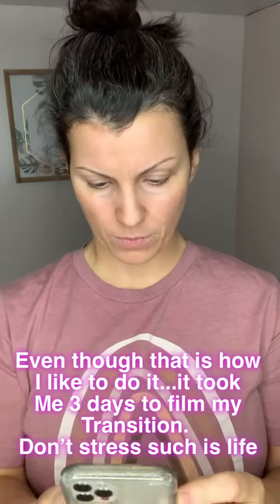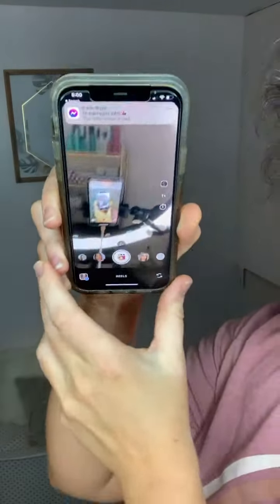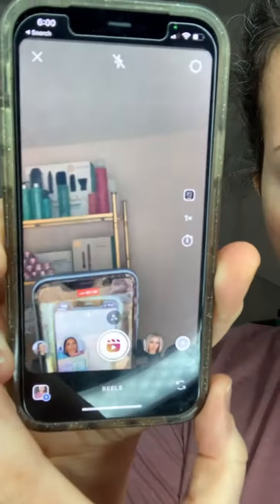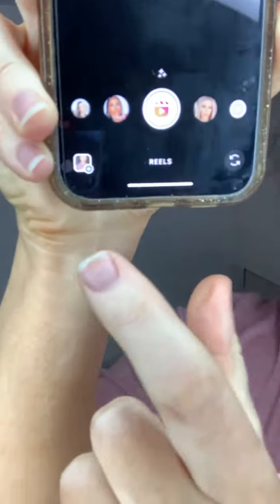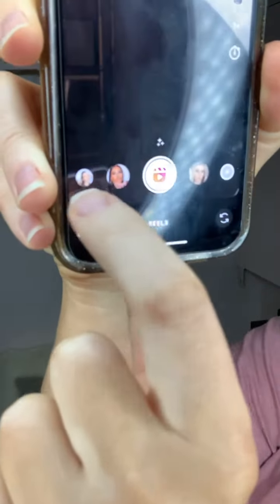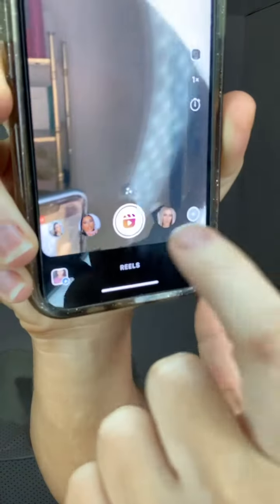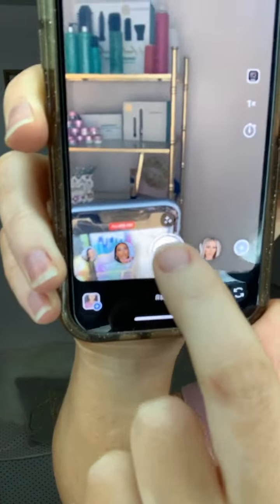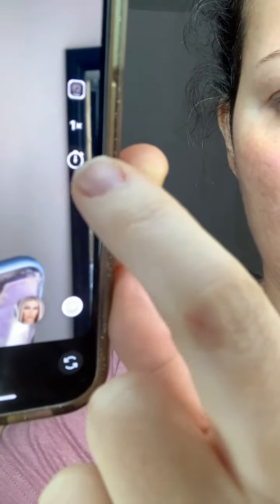Okay. So, now we're in the reel screen. Oh, wow, that's going to get complicated looking because it's me. So, okay. So we're in the reel screen. Ignore all of that shenanigans. We're just going to look right here. So we've got filters over here if you want to use filters. Okay. We've got the record button. And then over here, we have some parts to look at too. Okay. This is the timer.